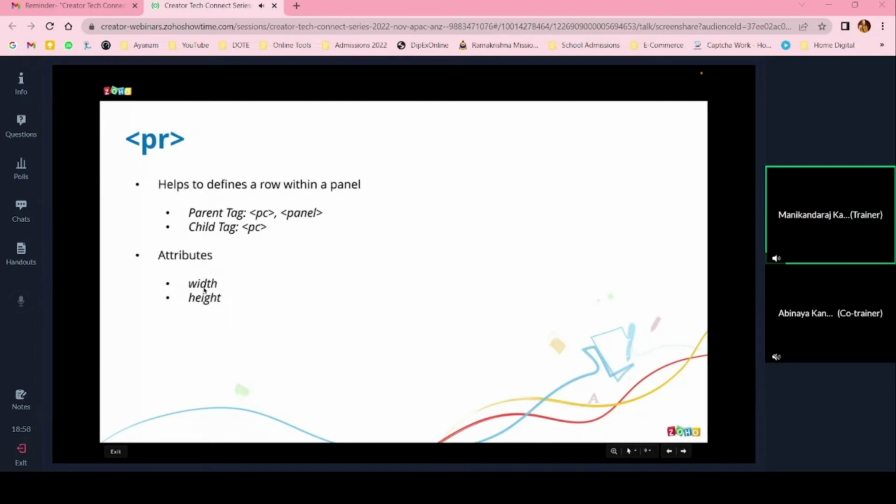The next tag we have is the PR, panel row. Panel row helps you define a row within a panel. You could see the parent tag here. The parent tag can either be a panel column or it can be specified under a panel. So these are the parent tags, and the child tag would always be under the parent row. You can have a panel column, right? With respect to the attributes, you have width and height. When I say a row, you have the options to define a width and height.